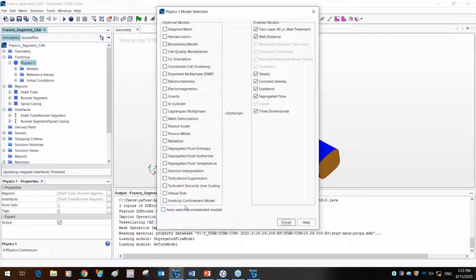And now once you've selected all your models, all these are the optional models. Like I said, there's a wide range of physics capabilities available within Star CCM Plus. Now, if you want to activate adaptive mesh refinement, all you need to do is click on that. There's aeroacoustics. You have DMP model for dispersed multiphase. You have electrochemistry, electromagnetism, gravity, if you want to activate the gravity out here. Then segregated fluid enthalpy for activating the energy equation. But all it takes is a few clicks of a button and you're complete.